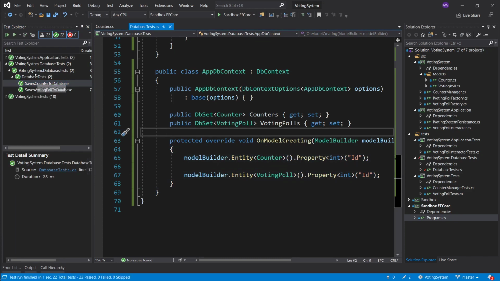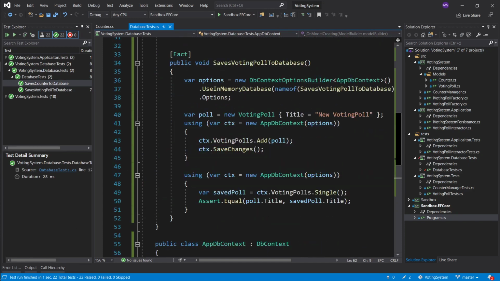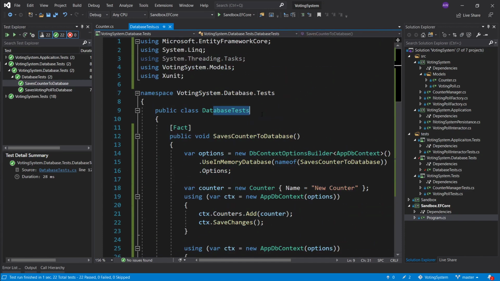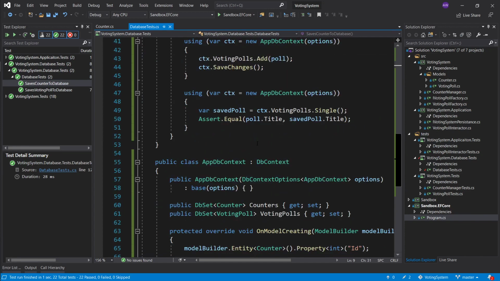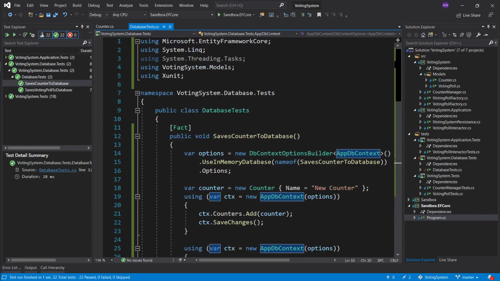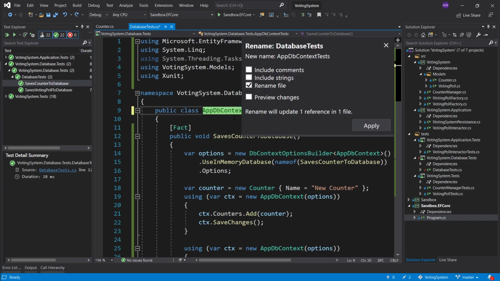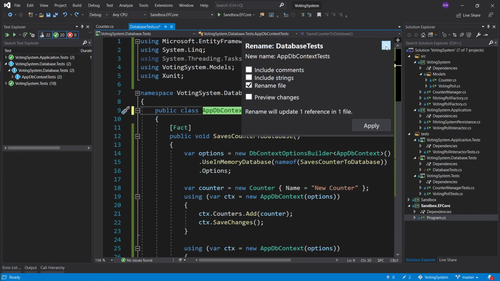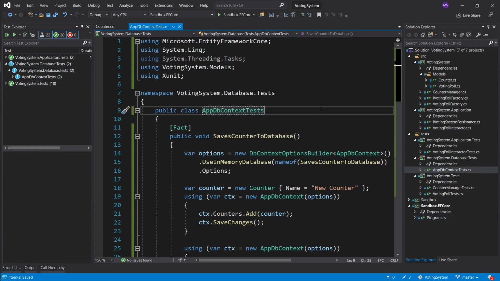Nice. So what happens here is now that we've written this, let's go ahead and clean this up a little bit, because database tests, that's not really what we're doing. We're testing our appdb context. Let's go ahead, grab this and put appdb context tests, and actually let's do it through the renaming feature. And this window's a little bit too big. Let's go apply it. All right, appdb context. So it makes sure it renames the file as well. It just helps that all the little better, right?